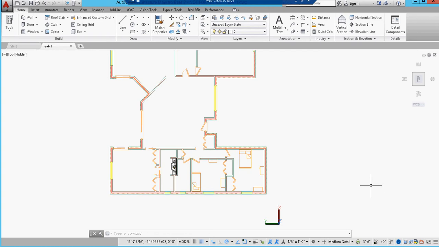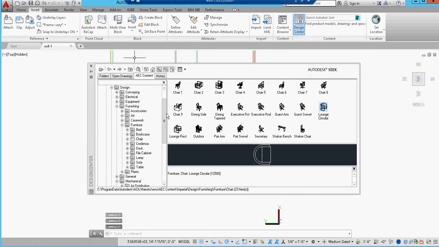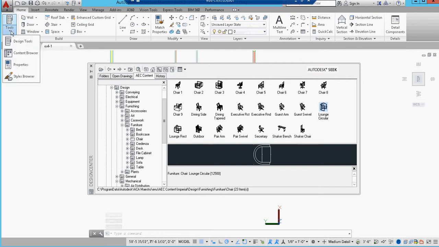Okay, we're going to be talking about how to create a tool palette and customize it in AutoCAD Architecture. So we're going to start by launching the Design Center, and you can launch it either from the Insert ribbon, where the Design Center is right here, or you can press Control 2. Either one will launch the Design Center. And then we're going to come over to the Home ribbon and launch the Design Tools tool palette.